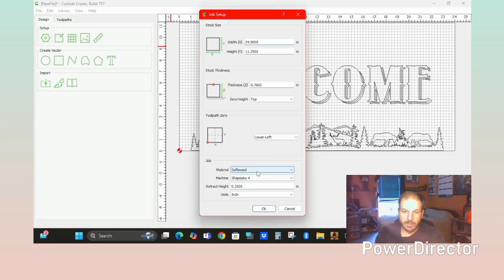And then your material, the machine you're using, how high you want it to retract. That means like if it goes, say, to the E here, and it carves this part, and then it wants to come over here to the O and carve a part, that's how high it will come off of the work surface from the Z where you set your 0. How high it will raise before it moves over to the O. So that's set at 1/4 of an inch. You can go smaller if you wish, but I leave it at that. That gives me a little bit of a buffer room.